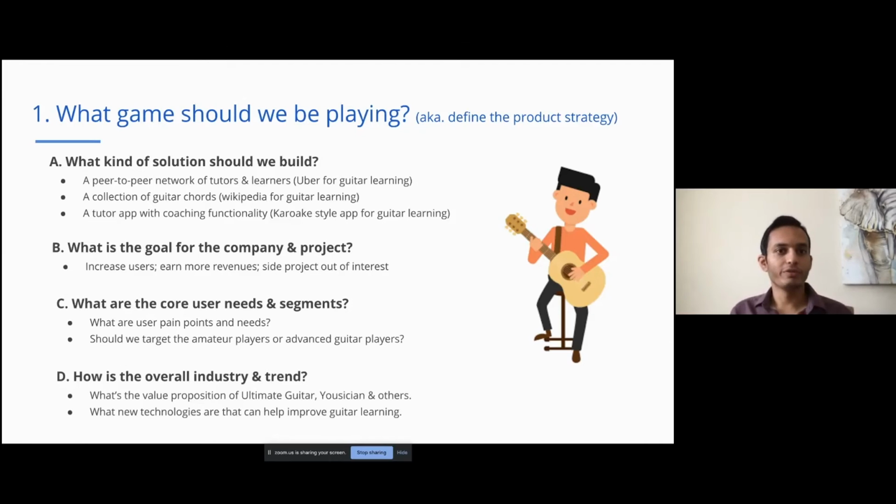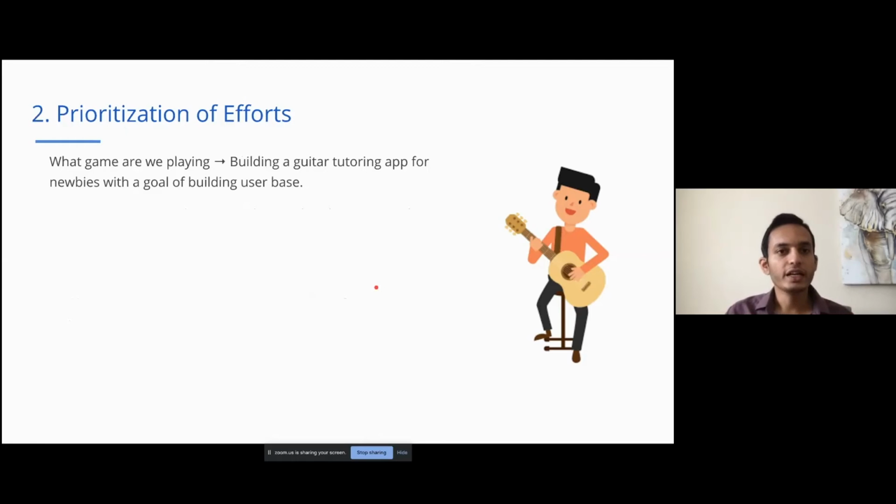So just to recap, the first and one of the most important responsibilities of the PM is to figure out what game the team should be playing, aka what is the strategy for the product. The second high level responsibility that a PM has is around prioritization of efforts. While this may seem very intuitive or easy, like, hey, we have a list of features and we just have to prioritize, this is one of the most difficult things.